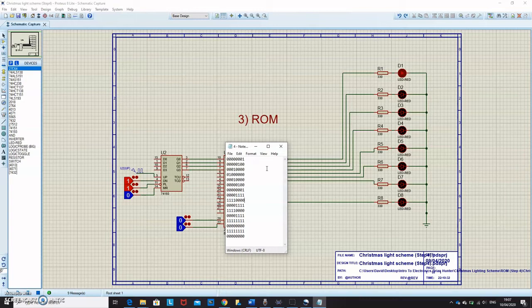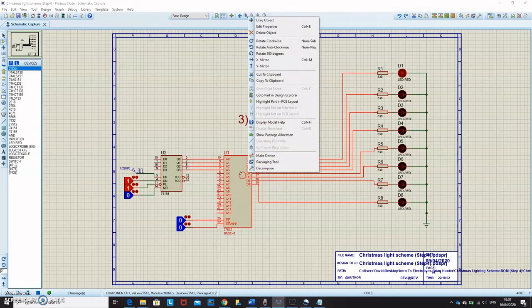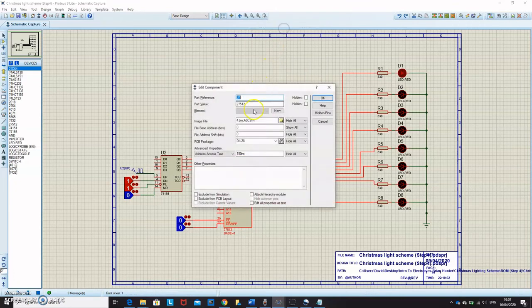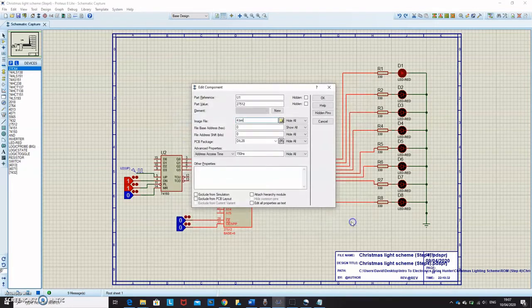Next, I would like to show you how I program the chip. First, I would start by right-clicking the chip, edit properties, select the folder image, and inside there is a notepad file I saved with the data entered. Click on this, open, and notice 4.bin. From research and from trial and error, this file will not work, and you will need to enter a comma, caps lock, ASCBIN after this.